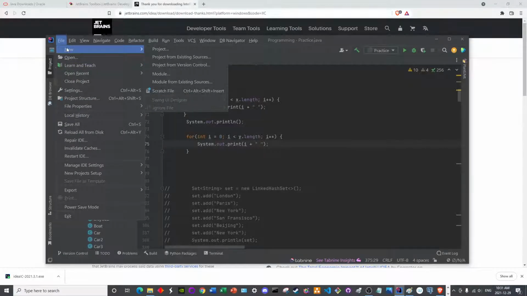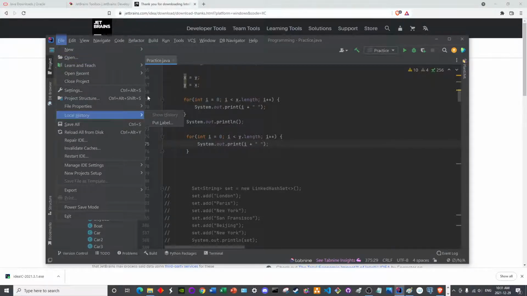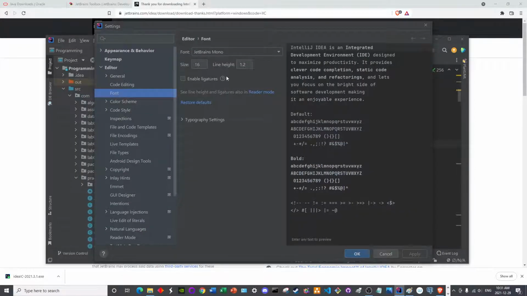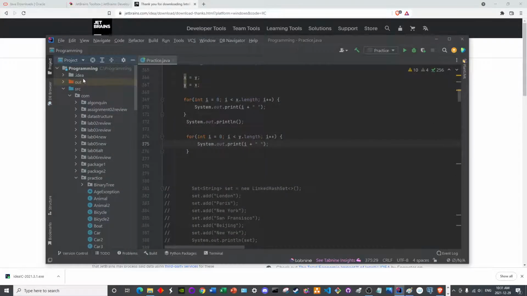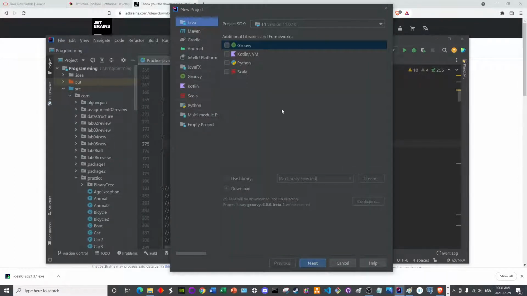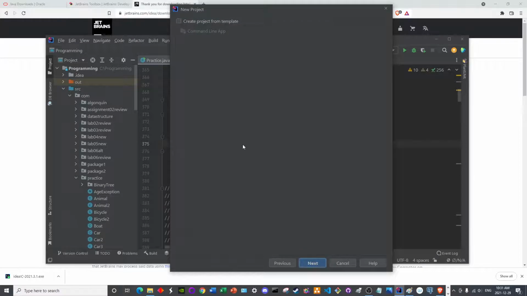So, before I forget, if you would like to change the font, simply go to File, Settings, and then go to Editor, Font, and you can change it to whichever you deem worthy. So we will start with a new project. I will leave the SDK there as it is.